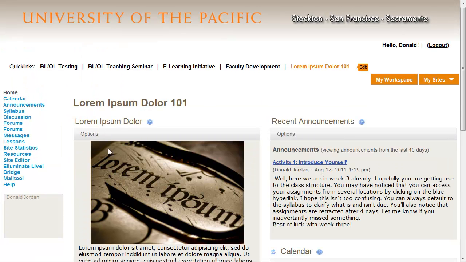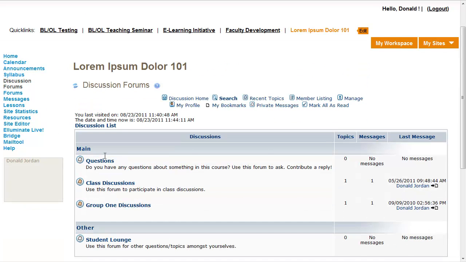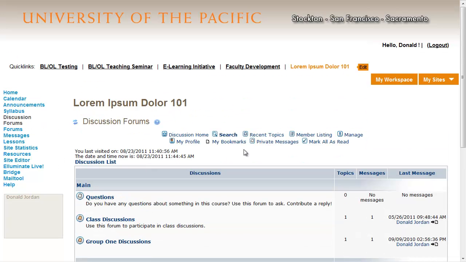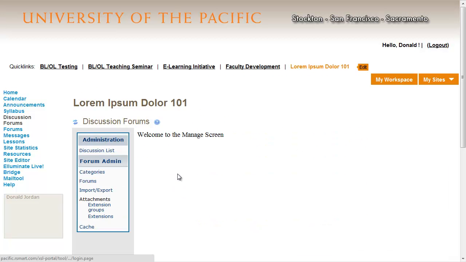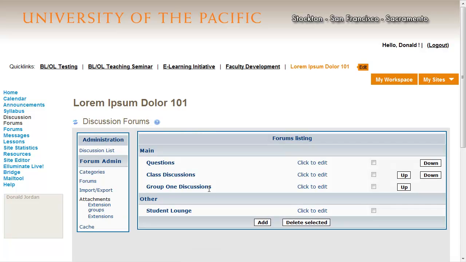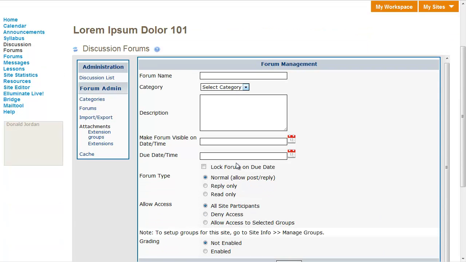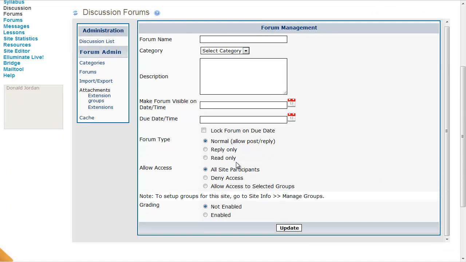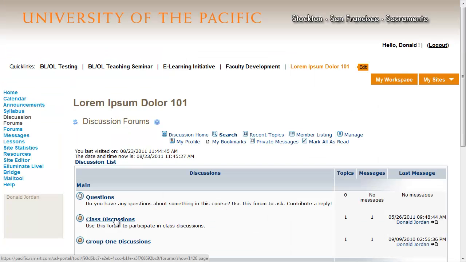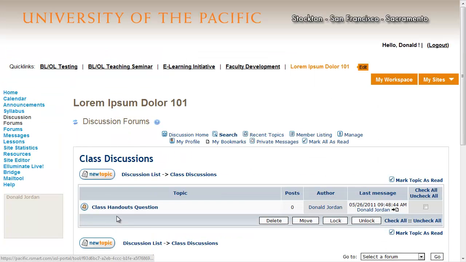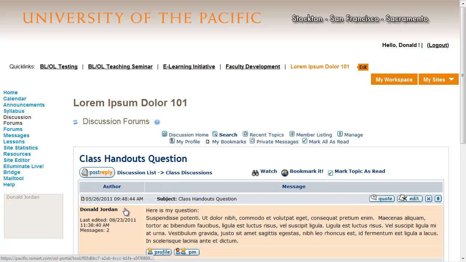In discussion forums, the top level forums have already been created, but you can add additional forums by clicking Manage, Forums, Add, and creating a new forum name. You also have a fair amount of control with the dates, the forum type, and who can access the course, as well as linking it to the gradebook. Clicking on a forum, such as class discussions, you then see the topics. To create a new topic, click the New Topic button, or click a current topic to see what's already there.